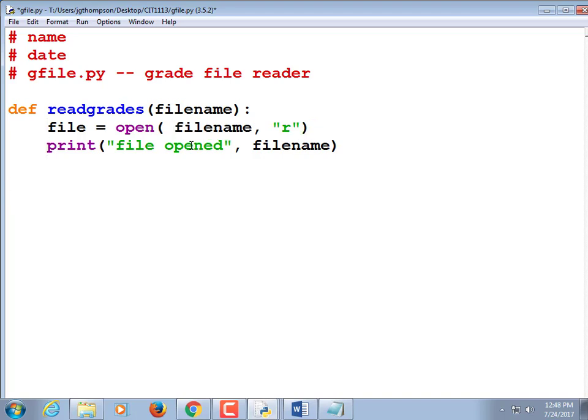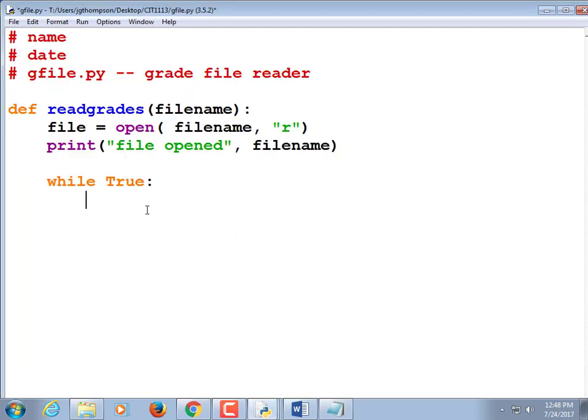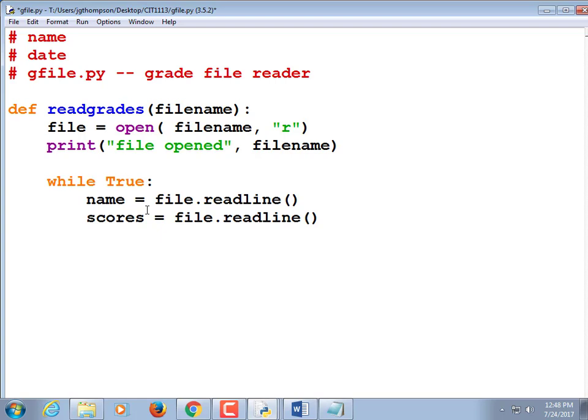All right, now that the file is open, we're going to use our same syntax, the while true loop. While true, colon. Now our data was structured in this format. The first line is always the name, and then the second line is always a list of scores. So let's just try two reads. Name is equal to file.readline. Scores is equal to file.readline. And we are in trouble if either one of those is equal to 0.